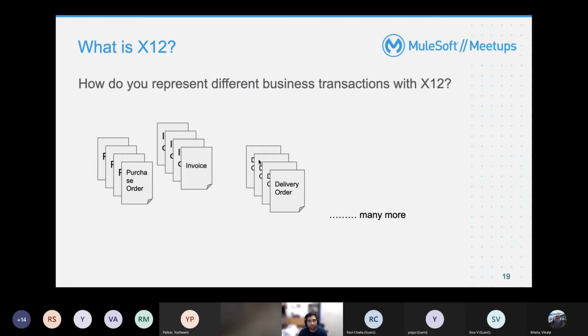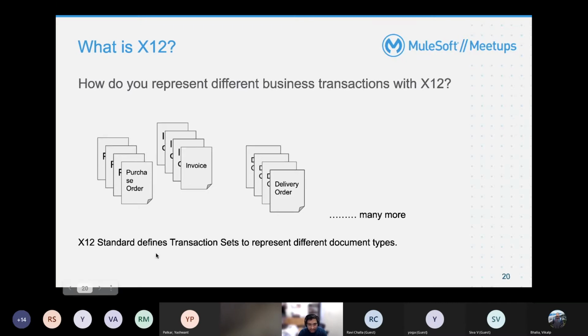So how do you represent all these transactions using X12 format? What X12 does is it defines transaction sets, which means for a purchase order, there will be one transaction set number. For an invoice, there will be another one, and you can think of them as identifiers. And all those identifiers will represent the document type.